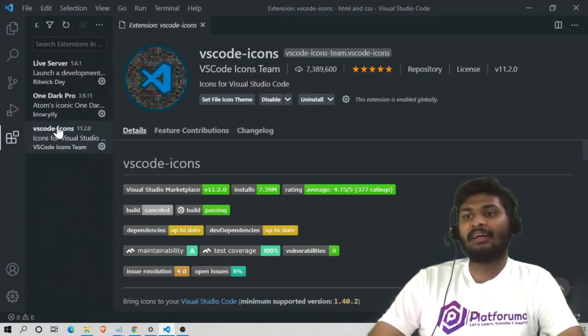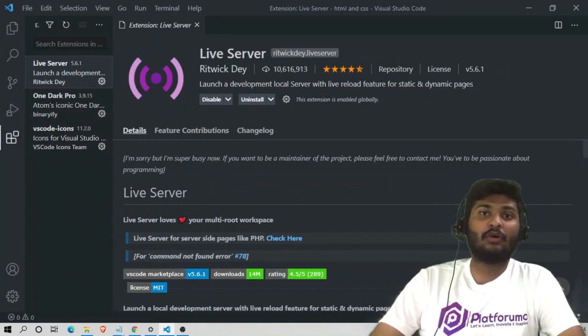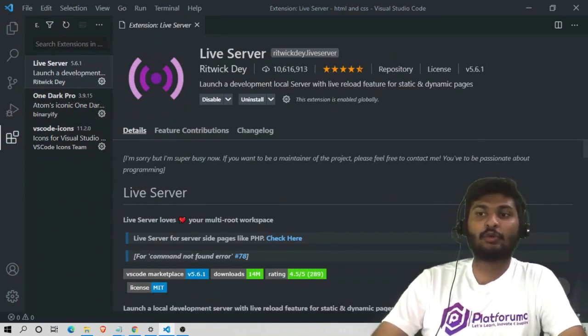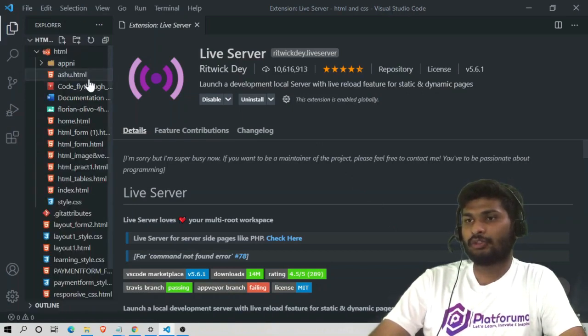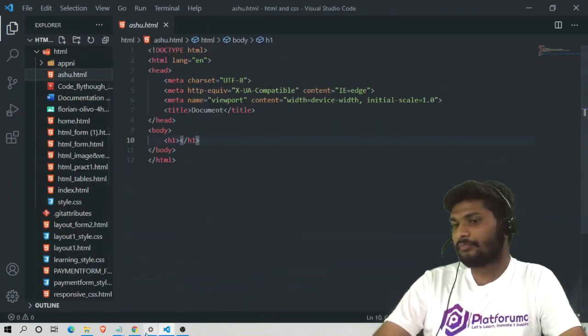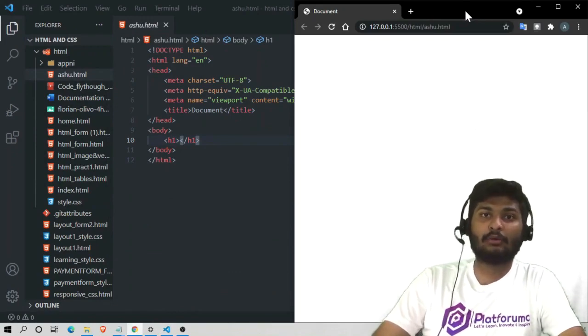And now my last extension is Live Server. Live Server gives us the live preview of what we are coding. So I will show you by example. Here is my ashu.html file, and in my top right corner there is a Go Live option. When we click on Go Live, it gives us the preview.